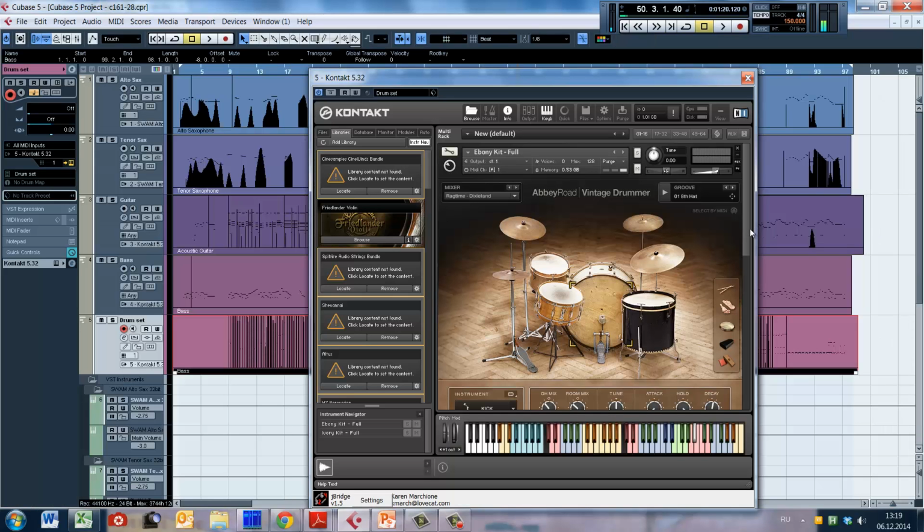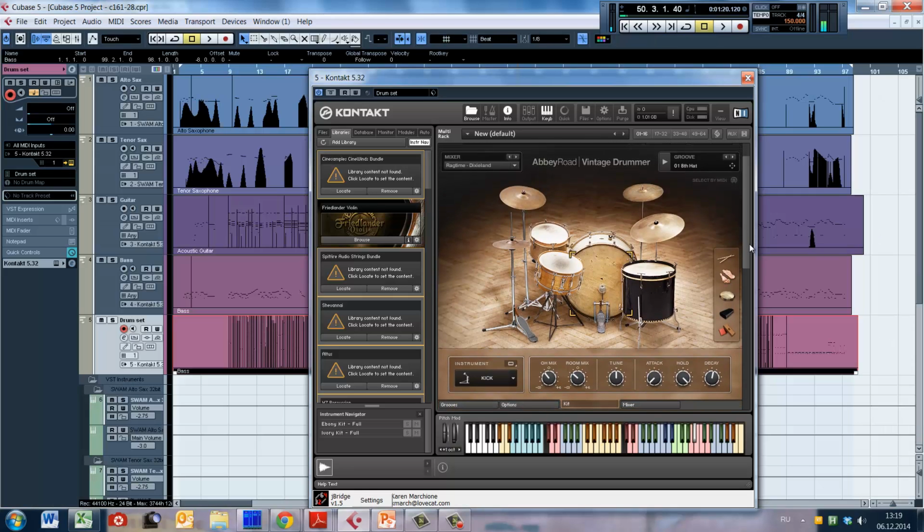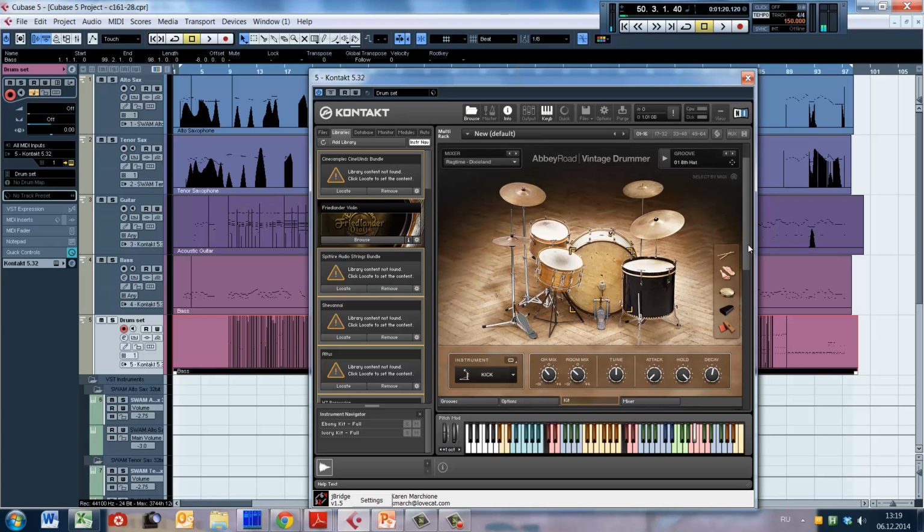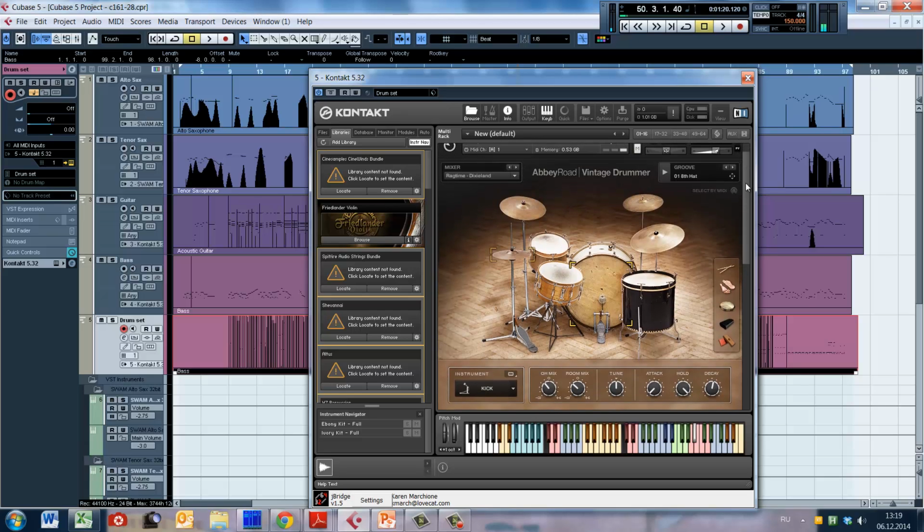For drums I use Abbey vintage drummer instrument. It is the Kontakt instrument. It is the most historical instrument of all the Abbey drummers. They have, I think, about 5 or 6 different drummers for the 60s, 70s, 80s, 90s, and so on, different styles.